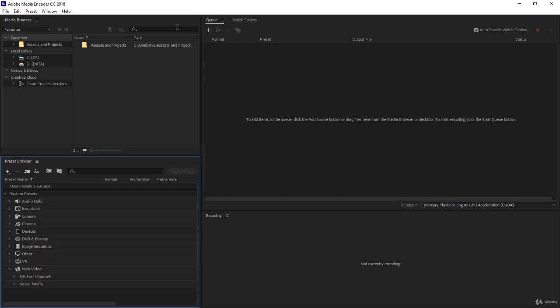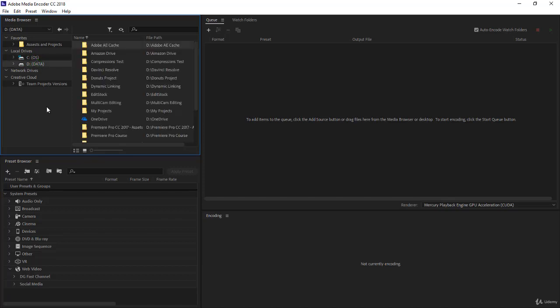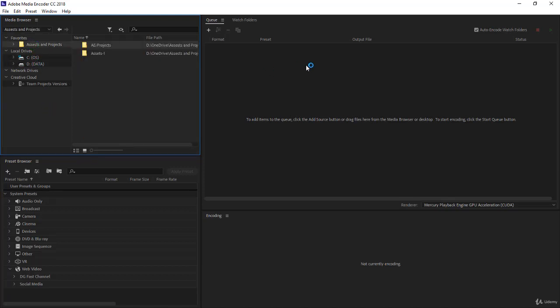To add a composition to the queue, of course, you need to find the project file, and from this project file, you will pick the composition. Now, the first thing you can do is go through your OS or your data, whatever. But there is a smart button here, it's called Add Source, under the queue.